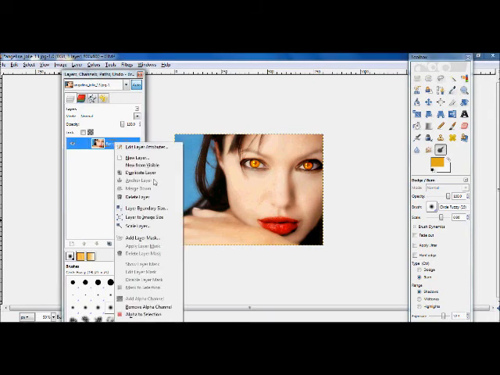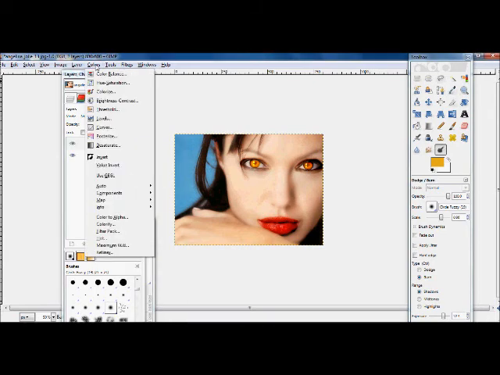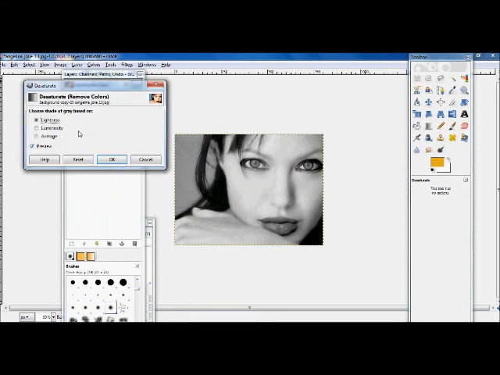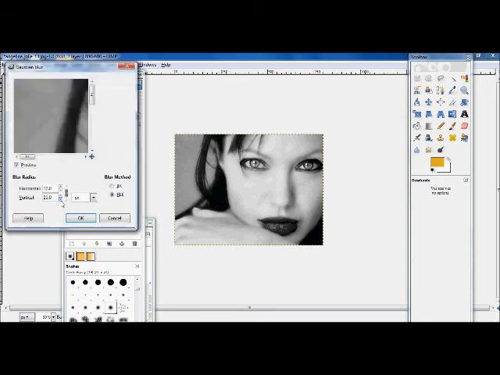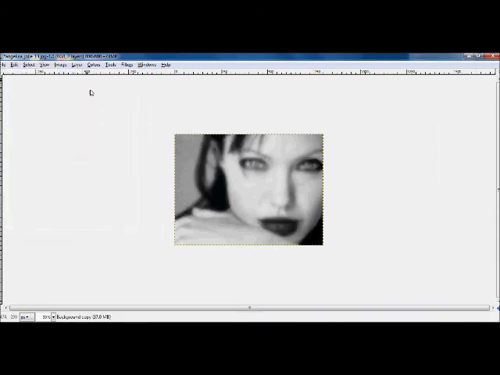Next, duplicate this layer. Desaturate. I choose luminosity because it shows the shininess. What you're going to want to do is Gaussian blur. Use as much blur as you want, as little, as much. We're going to go with about, I say 23.